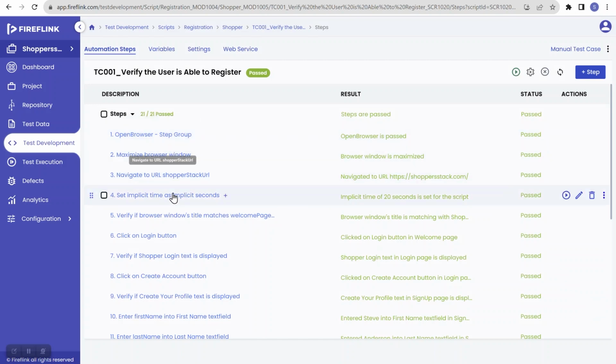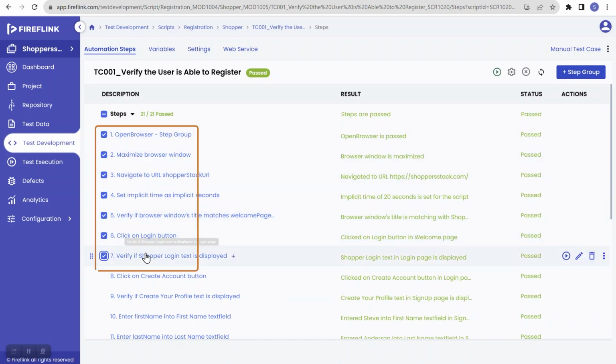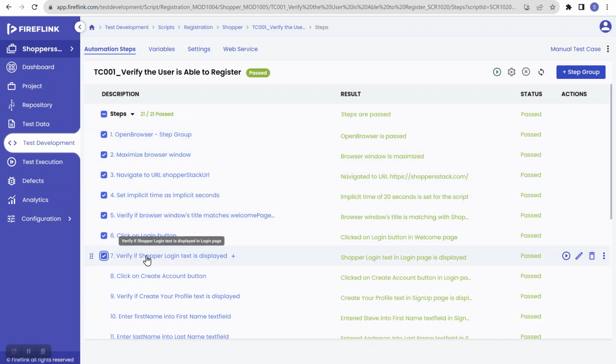Which steps are going to be repetitive? In my login scenario, I have to land on the login page in order to enter the username and password. So I'll select the steps which are repetitive: open browser, maximize browser, navigate to URL, implicit wait, verify whether I am landing on the welcome page or not, click on login button, and verify whether I am landing on the login page or not. These 7 steps are going to be repetitive in my login script as well. Correct?